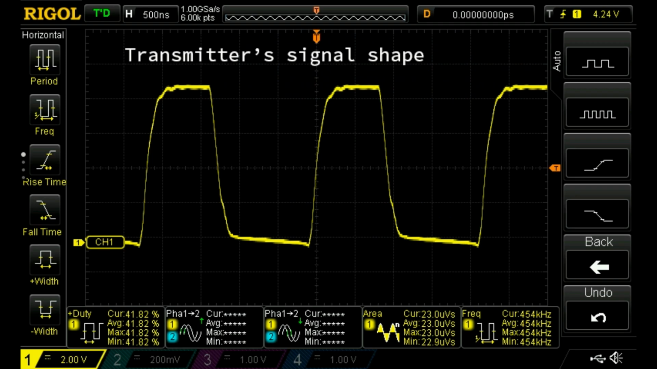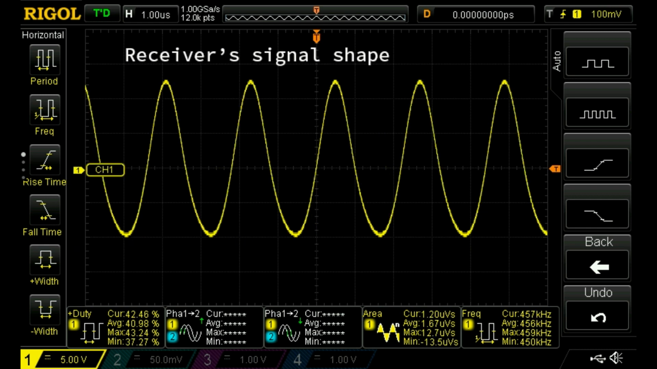Here is the signal chip on the transmitter side. On the receiver side, we will have a sinusoidal waveform which must be rectified to have a DC voltage.